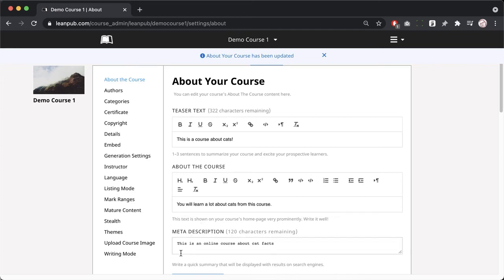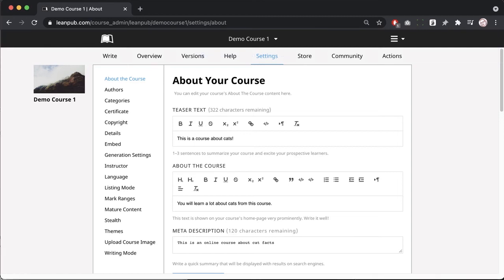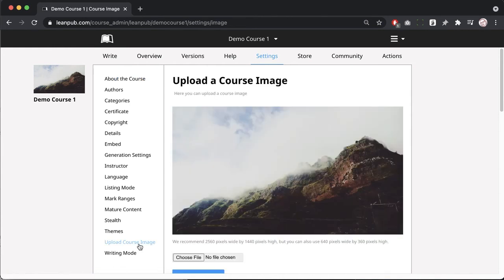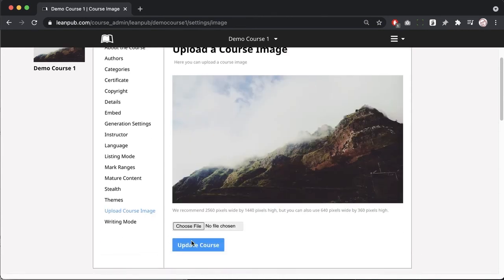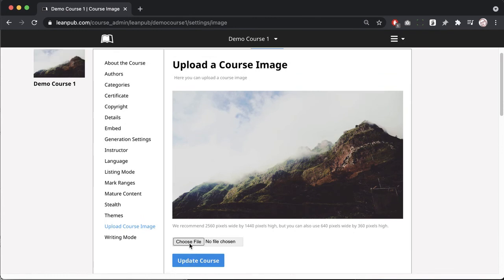Next, let's add an image to our course that will be displayed on the course's web page on Leanpub. To do this, click on Upload Course Image in the vertical menu to the left. This will take you to a page where you can upload an image for your course. Under the default image, you will see the following recommendation regarding image sizing. We recommend 2560 pixels wide by 1440 pixels high, but you can also use 640 pixels wide by 360 pixels high. This is a 16:9 ratio.